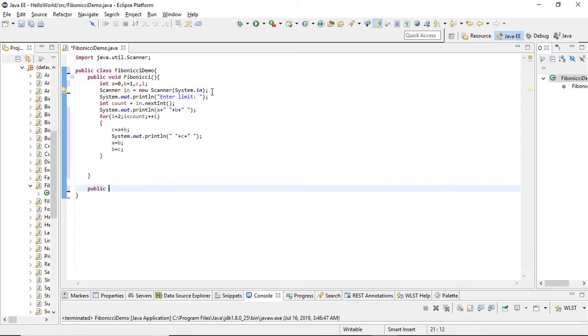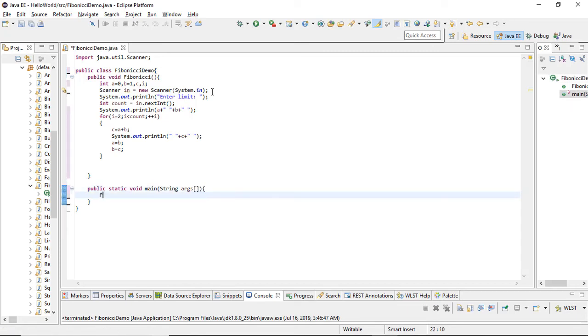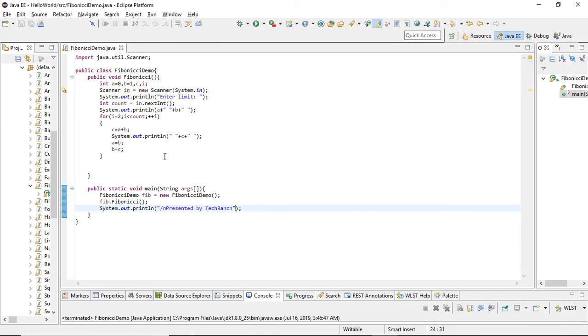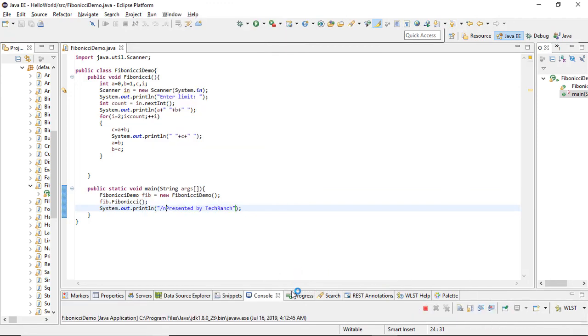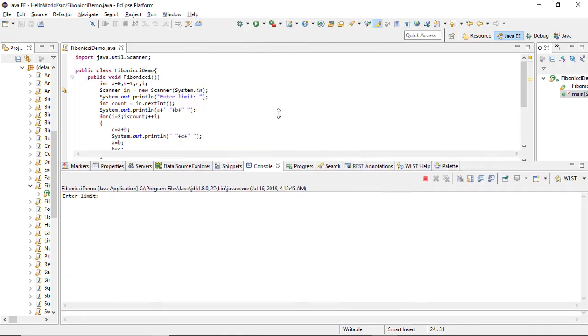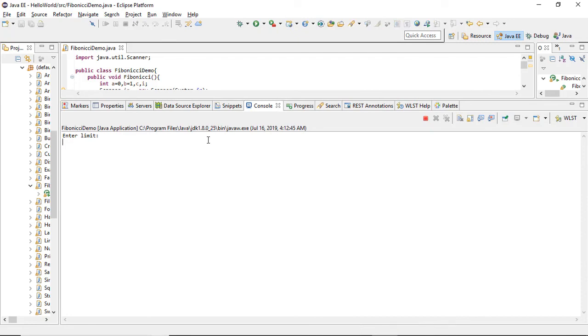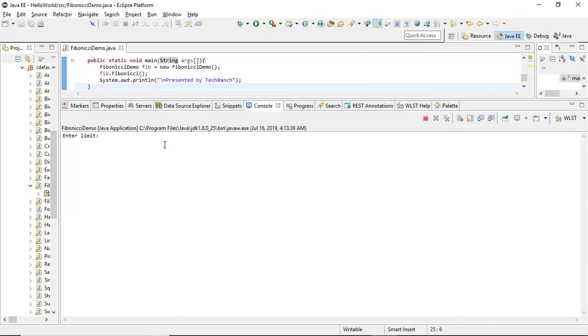Now let's get to the main method. This is very simple. You can use recursion, and here let's make a class object and call the method, and once this is done, you can just terminate it with a new line. Now let's take a look at the execution. So you need to first give the limit. Suppose I give 8, so you can see here.